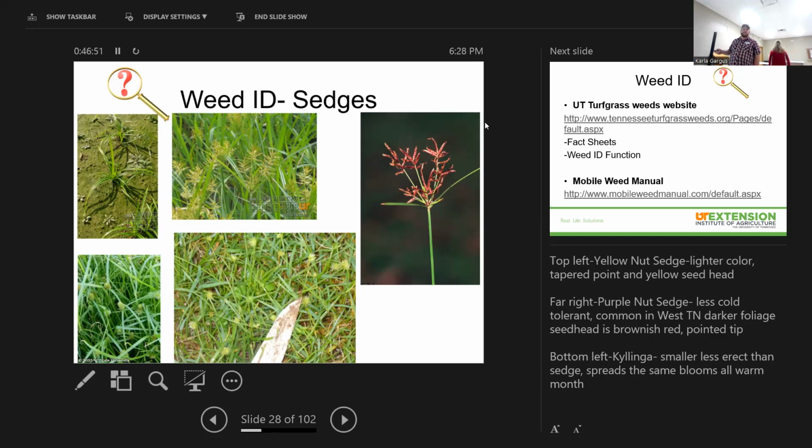And then down here in the bottom, this is the last sedge that we have for you, and it's Kyllinga. The way to tell between it and the yellow nutsedge is the bloom on the head. As you can see, these almost look like little puffballs instead. And they will bloom continuously throughout the warm months.